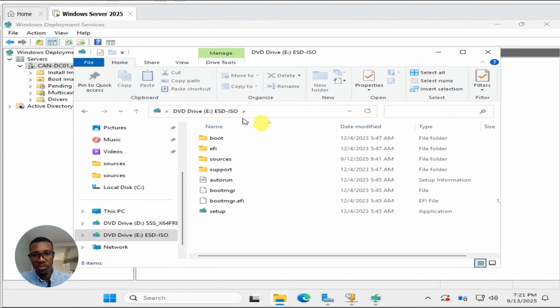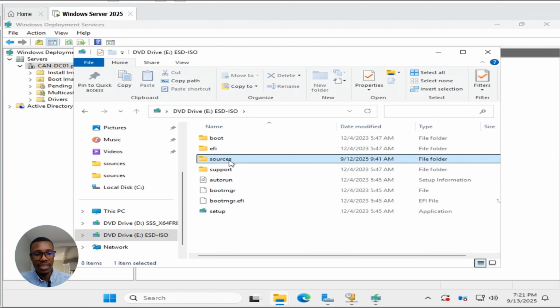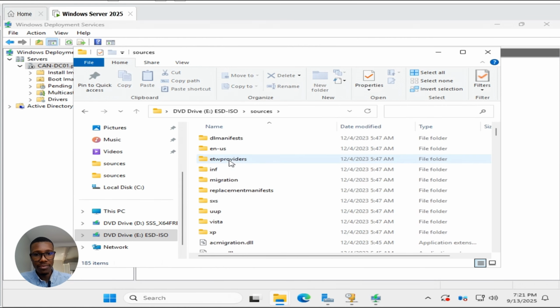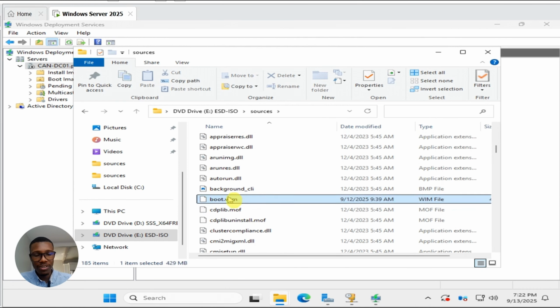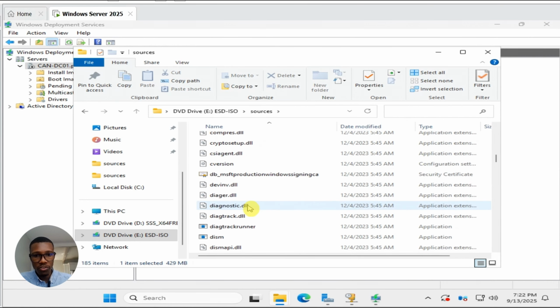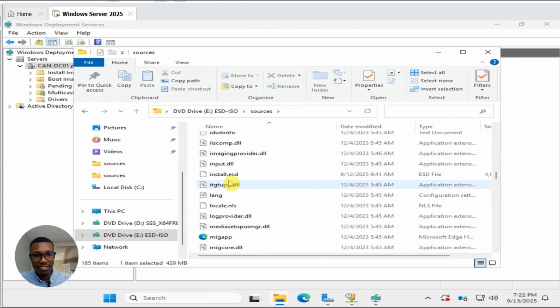All right, we've mounted the Windows ISO, and we need to open the sources folder. Double click on sources. All right, we've done that. Now, if you scroll down, you will see boot.wim. We need this file called boot.wim, and we also need another file called install.wim. However, Microsoft don't add the install.wim in their Windows ISO. All right, what they add is the install.esd.